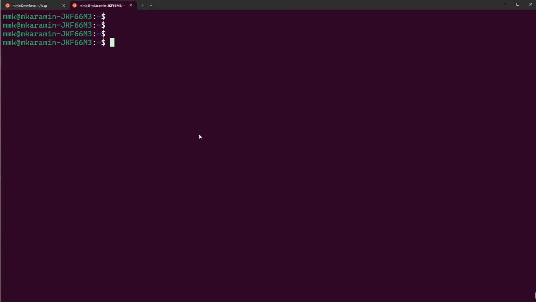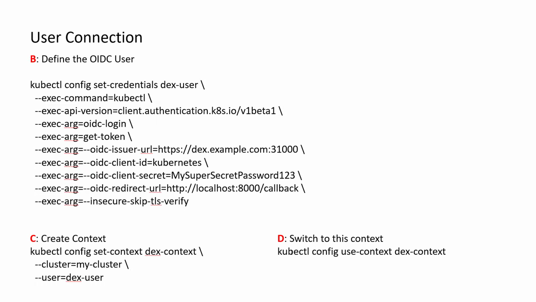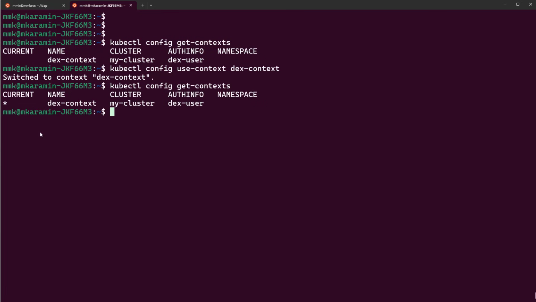Clear here, and kubectl config get-contexts. Look here, this is the only context and cluster we have here. So we need to use this one, with kubectl config use-context. Which context? The Dex context. This one. Enter. If I run this again, here you will see a star. It means this is the active context.